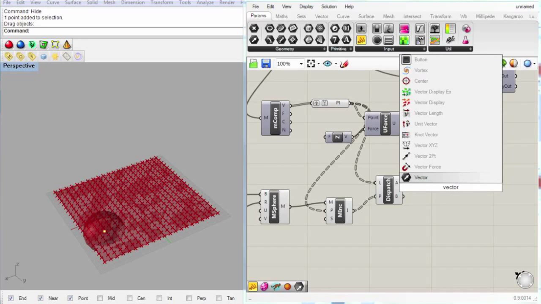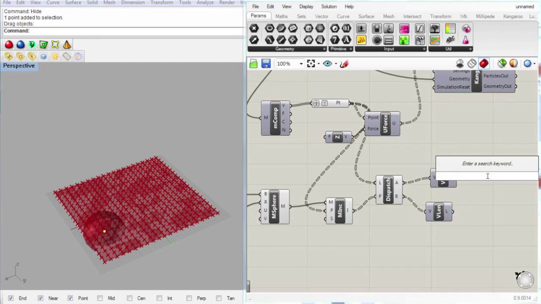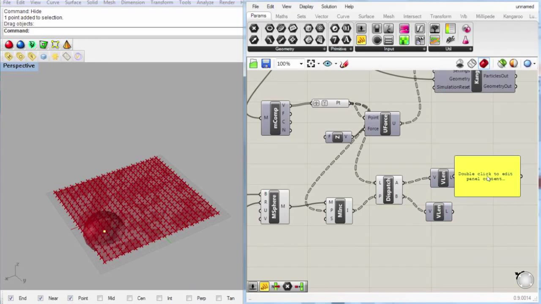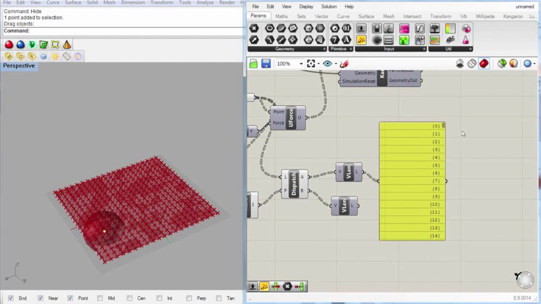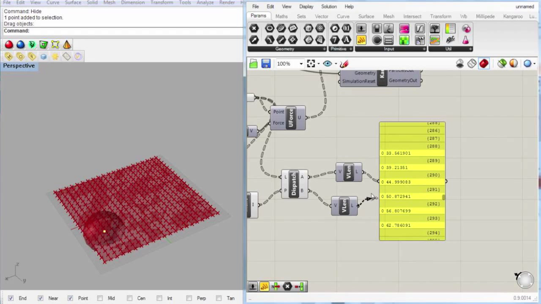And then we need to turn these points into a scalar value using vector length. So that it will give us a number value instead of a point.